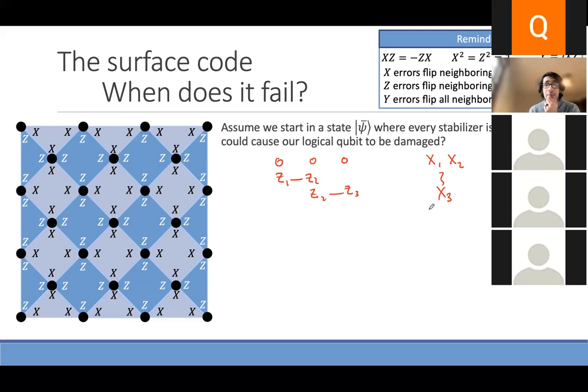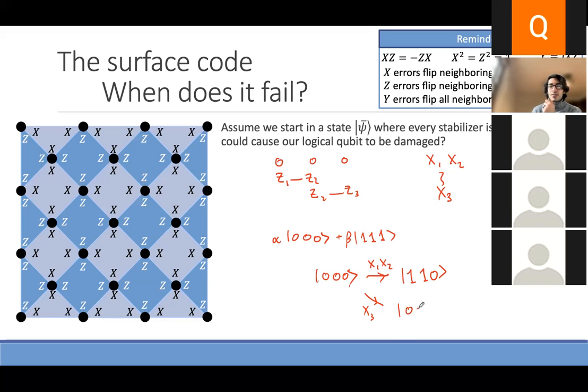However, they aren't the same error. So if we started in the state 0, 0, 0, let's say that was the state we were trying to store. This is one of the states we can store using the repetition code, because we can store any state that looks like alpha 0, 0, 0 plus beta 1, 1, 1 in the repetition code. So let's say we were trying to store the state 0, 0, 0. If it got an X1, X2 error, that would map it to the state 1, 1, 0. And if it got an X3 error, that would map it to the state 0, 0, 1.